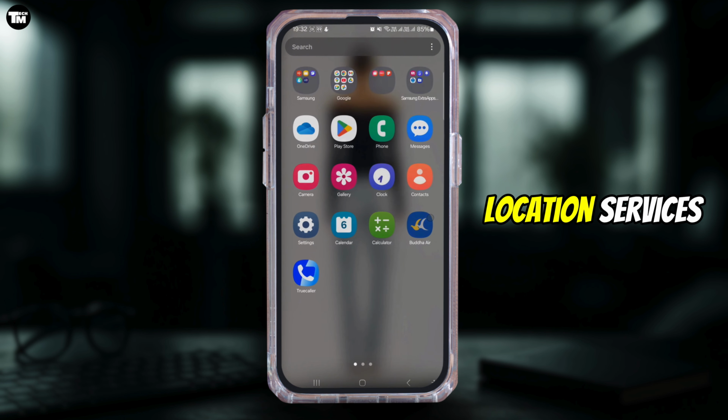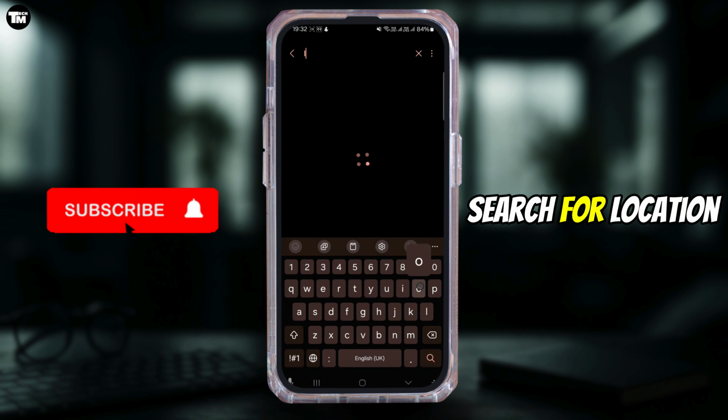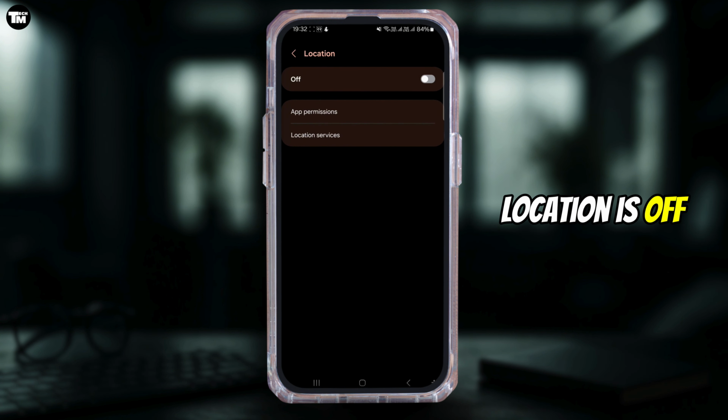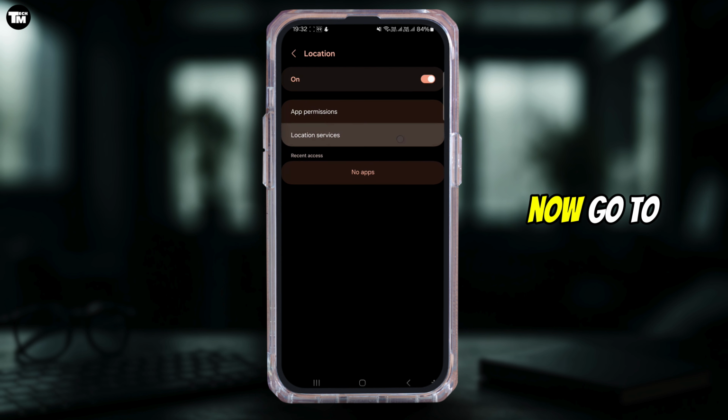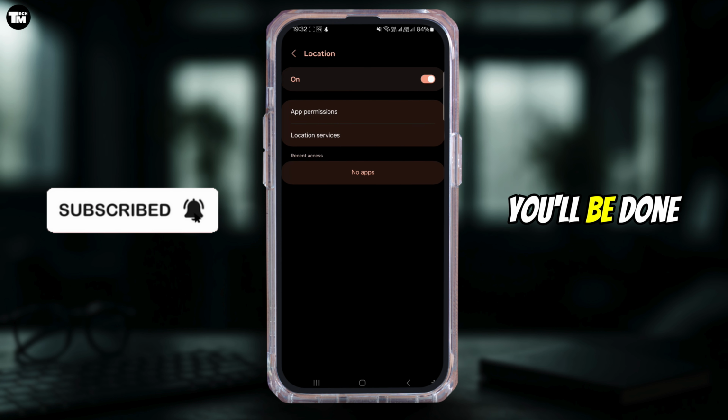Now check the location services. Go to settings of your device, search for location services, tap on that, and if the location is off, simply toggle the switch and turn it on. Now go to location services, toggle the switch to turn on the location, and you'll be done.